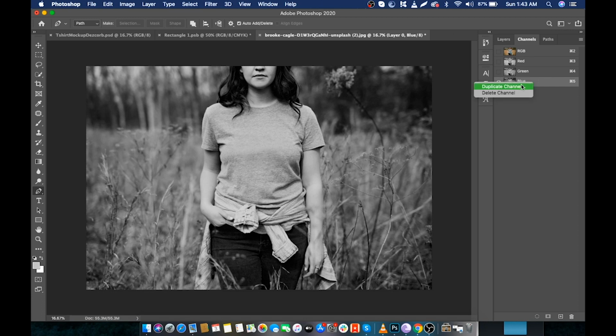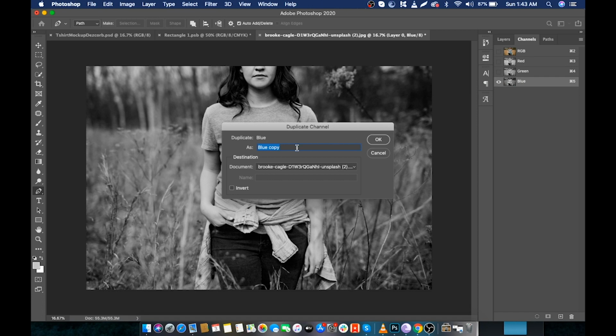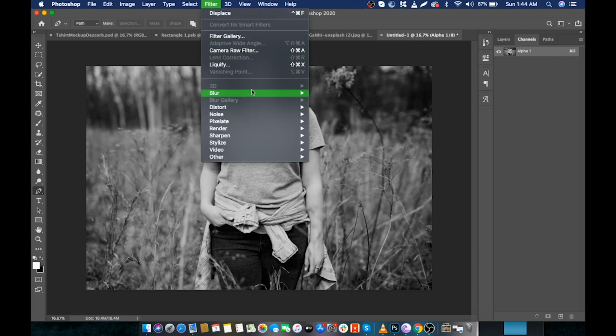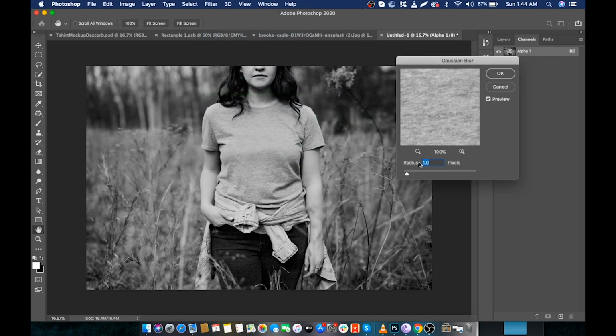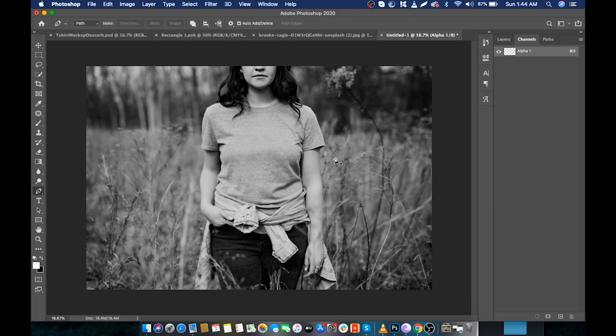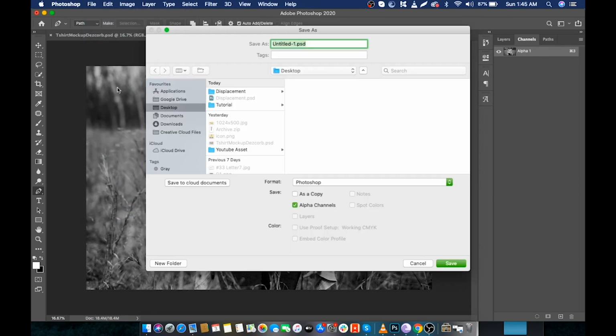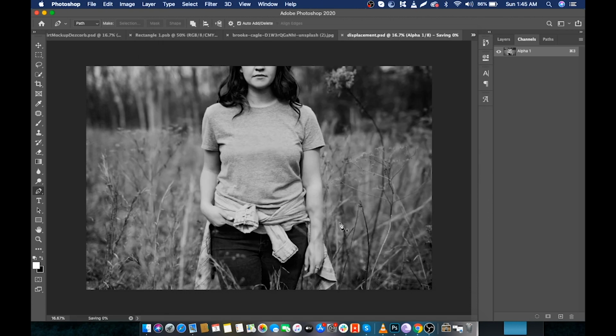Right click on the blue channel layer, select Duplicate Channel, choose Document as New, and click OK. This will create another document. Here we will go to Filter, then Blur, then click on Gaussian Blur. Make the radius 1.0 and click OK. Now save this document as PSD. Let's name it displacement, click save and close the document.